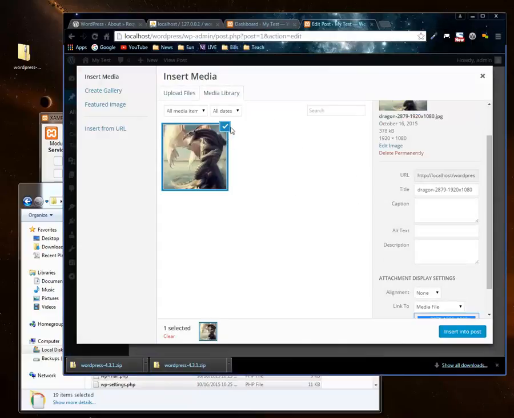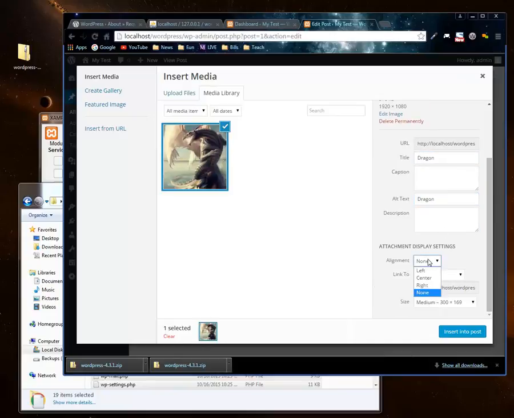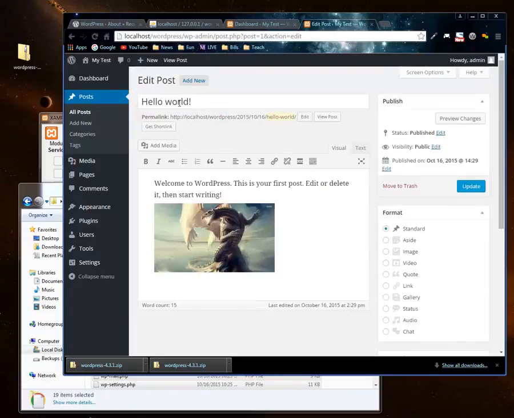WordPress will load up the image, assign some text over here, give it some description and some alt text probably. You can even change the alignment and how it looks in the post. So I'm going to hit update over here on the right.